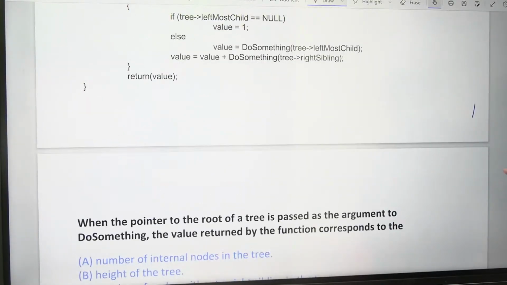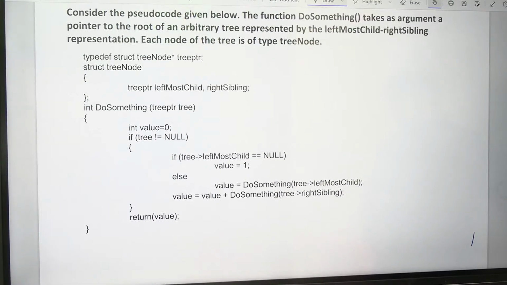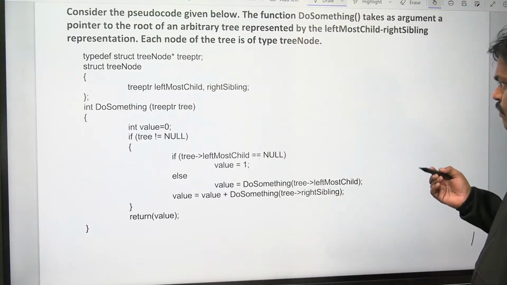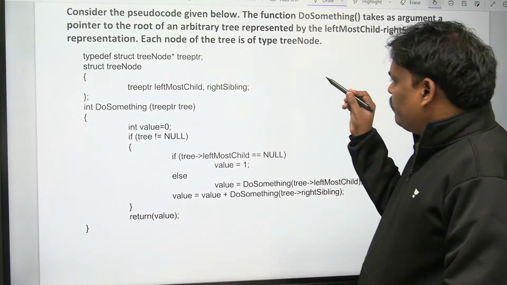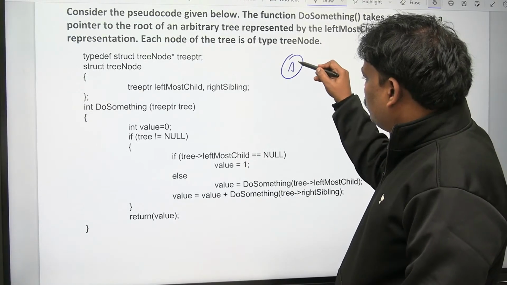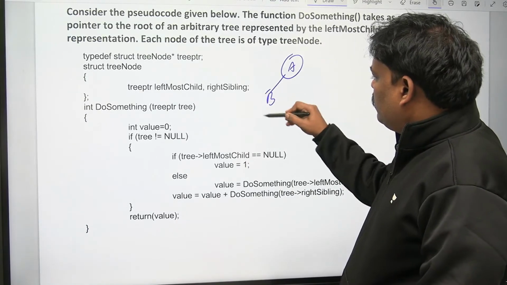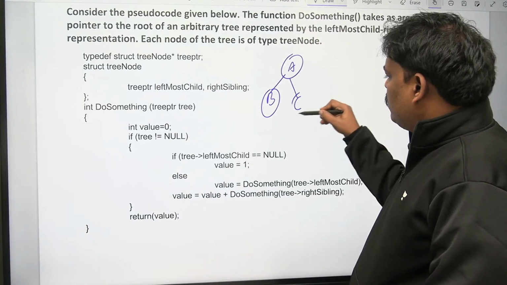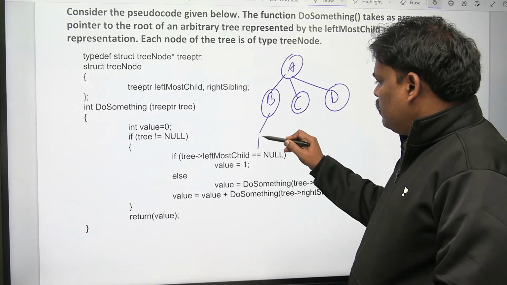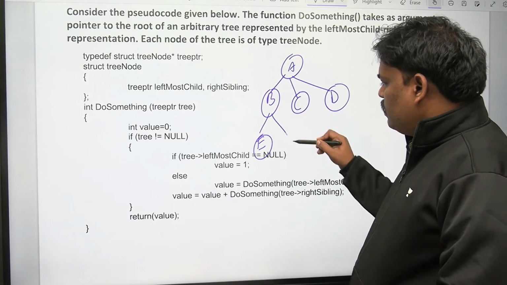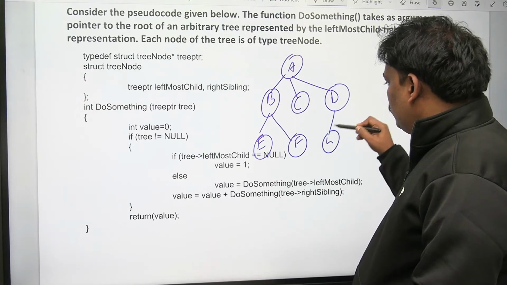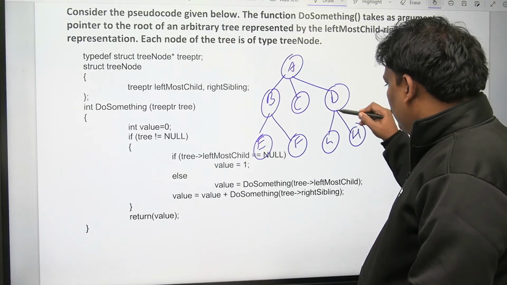Now see this. How to solve this problem? I'm explaining. Everyone listen. It's very tough. See this one, see correctly now. A, B, C, D, E, F, G, H, and I.